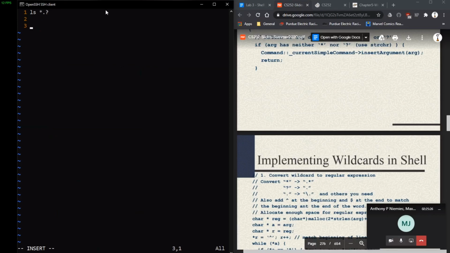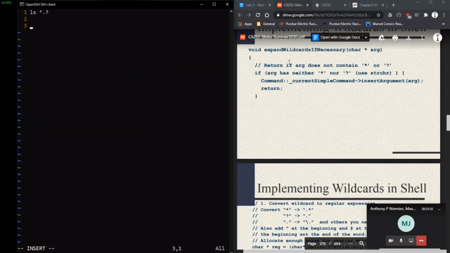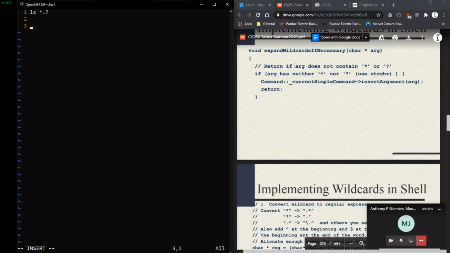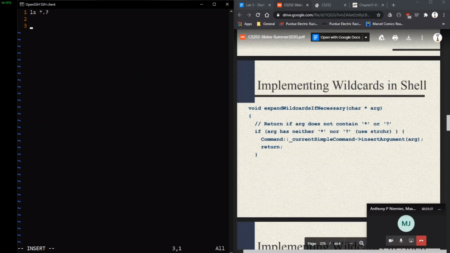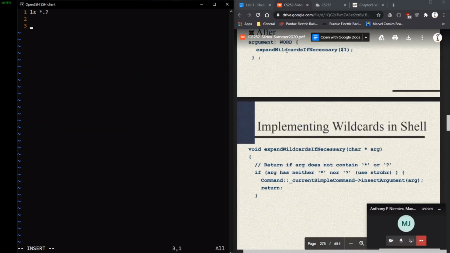So when Lex and Yacc are going through ls, it's just a word, good to go, right? We run expand wildcards if necessary, because we changed it. Oh man, this is so slow, I'm sorry. So we run expand wildcards if necessary on this word. Well, it's not an argument, so we don't. This is just a command word, so we're fine.